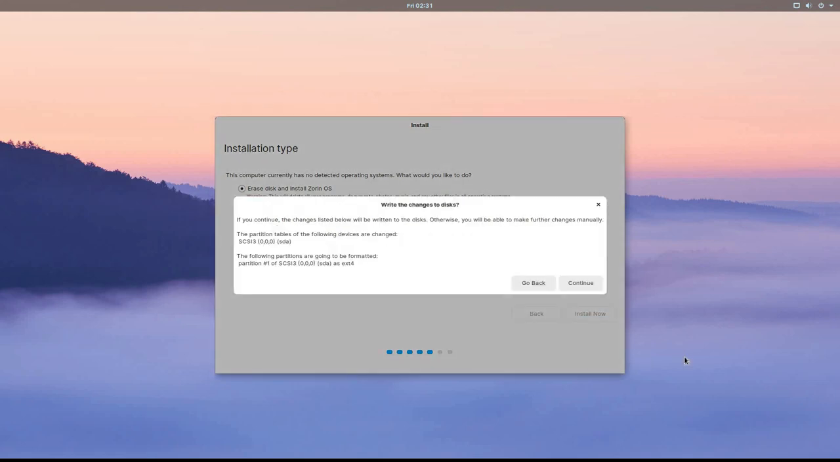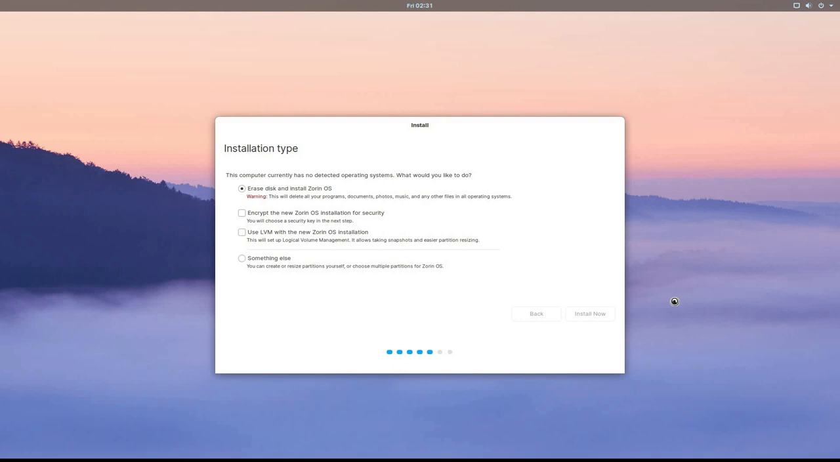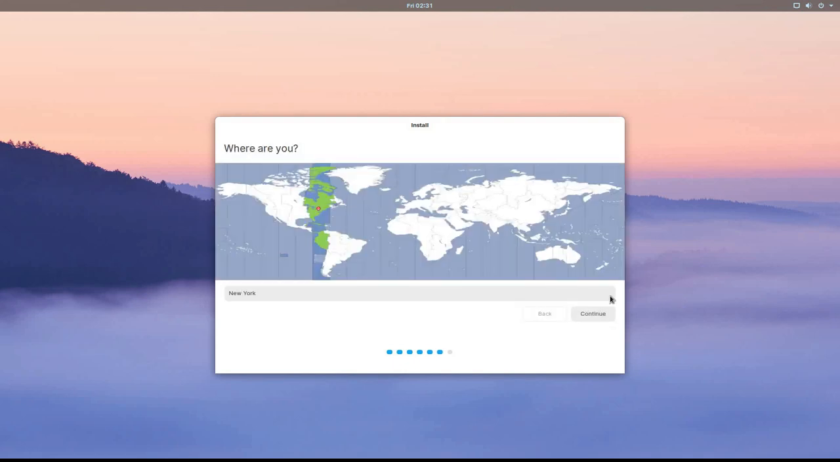And I'm going to click continue. This is our warning screen here. It's going to write the changes to the disk. Click continue, and we should be off and running here on the install. That's right. I forgot it's going to set up our time zones. Let's do that.